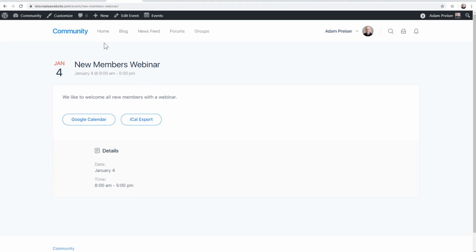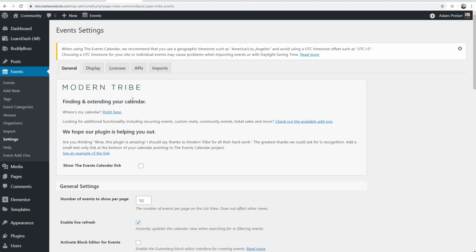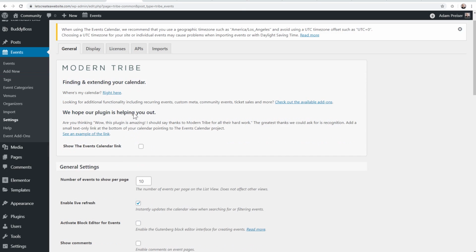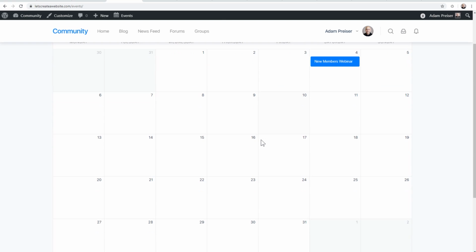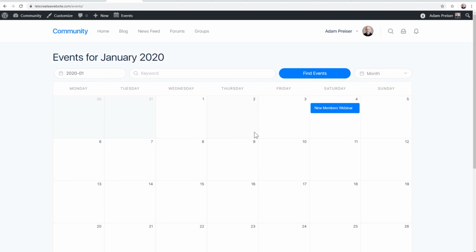And if we go into the settings for this plugin, I'm going to go to settings right here. There's also a page that lists all of your events. So when you scroll down, there's this setting right here. It says Events URL Slug, and it says right here Events, and then it shows you this link right here. Well, if I click on it right here, it's going to show this calendar view, and so you can see a list of all of the events right here, and you can change this to be a list.